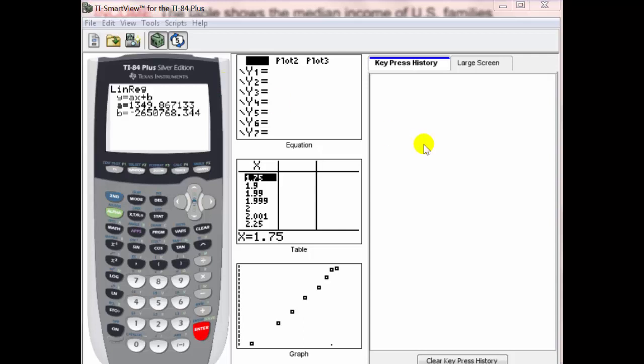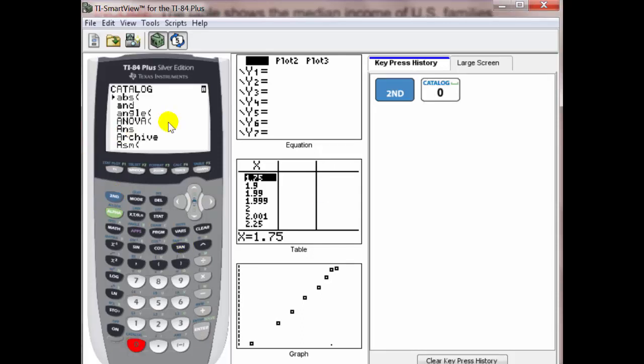So go to your catalog. Anything that's in blue, you press the second key for and go to catalog. This has all of the functions of the calculator in it. If you arrow down, and you're going to have to arrow for a while, down to diagnostic on, and I'm going to keep arrowing down.